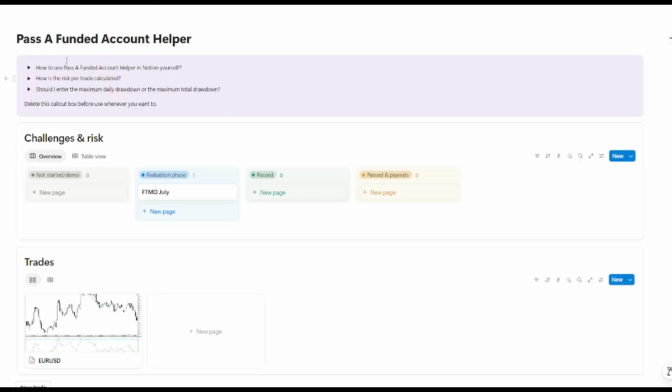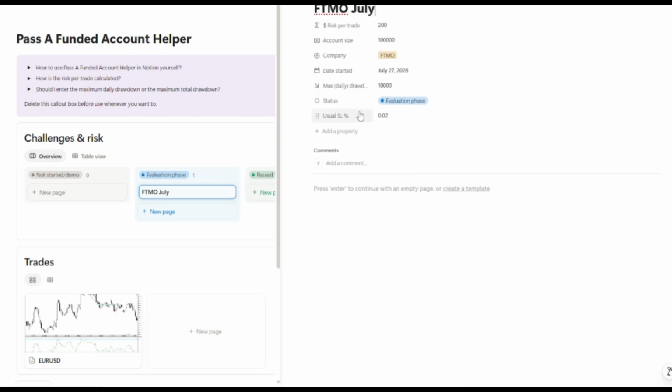So here we are in Notion in the pass a funded account helper, and when we click on this funded account challenge, we will see that the recommended risk per trade is only $200. Now, how come the recommended risk per trade is $200 if the account size is 100,000 US dollars? So this is not 10K, this is 100K.